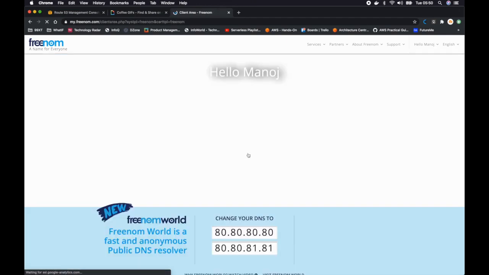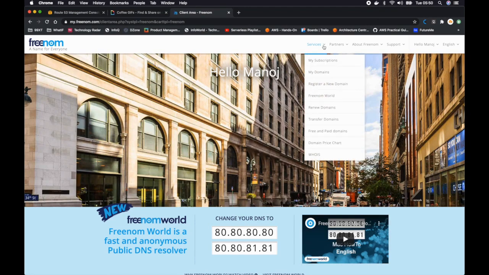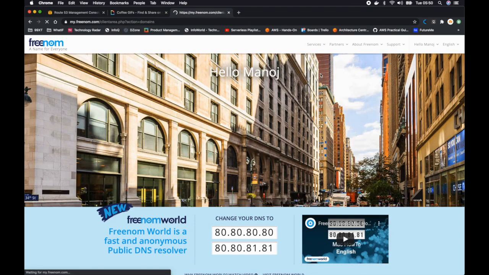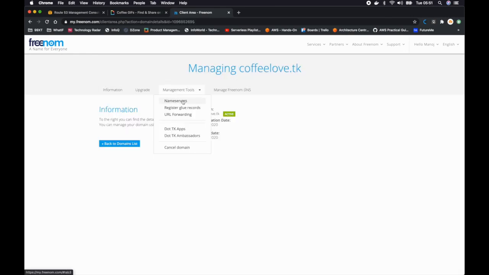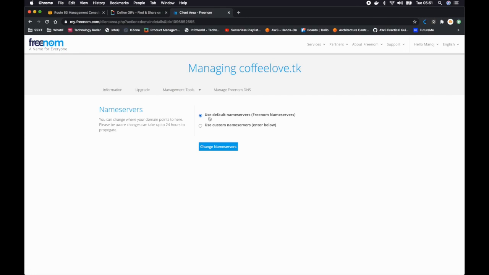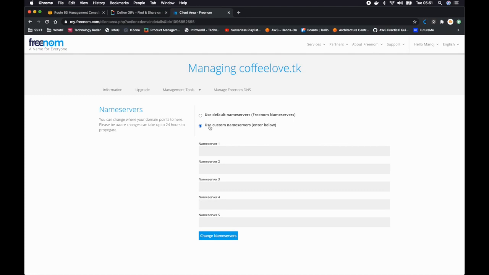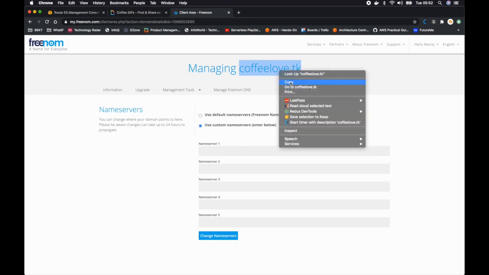Go to your client area and then again click services and click my domains. Then you should see the domain that you just bought. Here on your right side, click manage domain and go to management tools and click name servers. At the moment it is using the default name servers from these guys, the Freenom name servers, but instead what I want to use is custom name servers. So this is the place where we'll configure the AWS Route 53 name servers, so the DNS queries will be handled from Route 53.